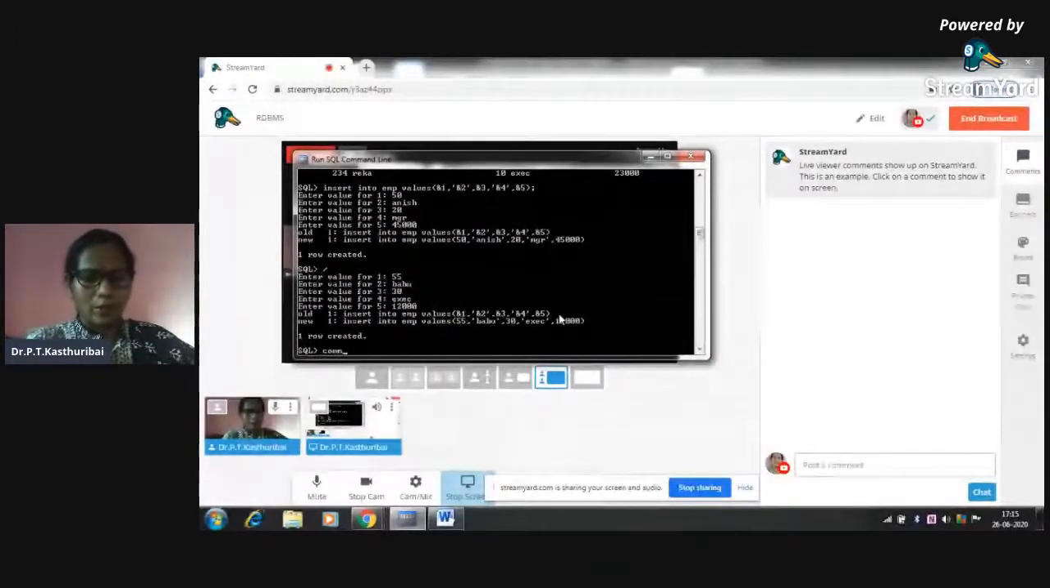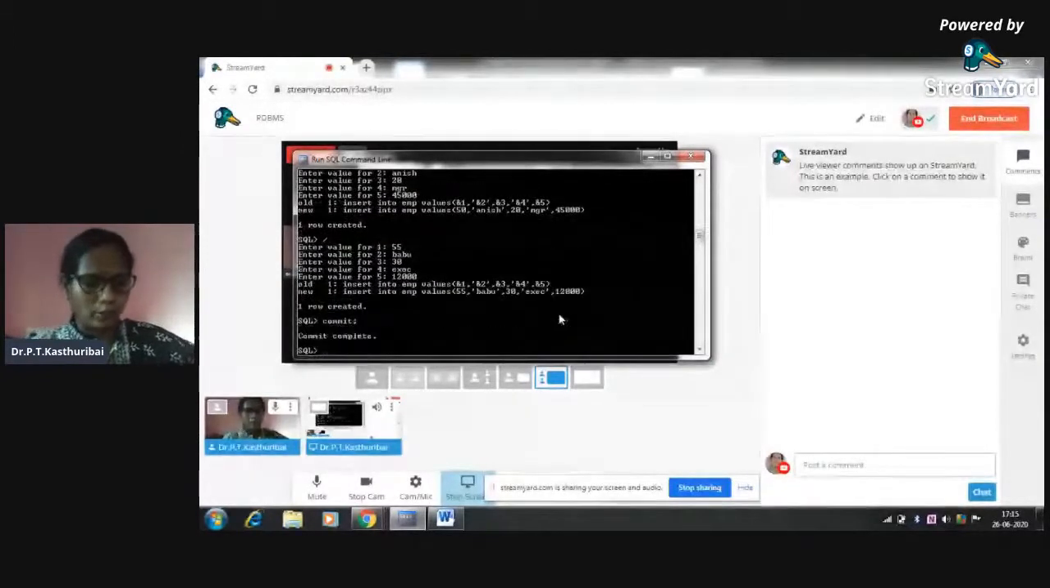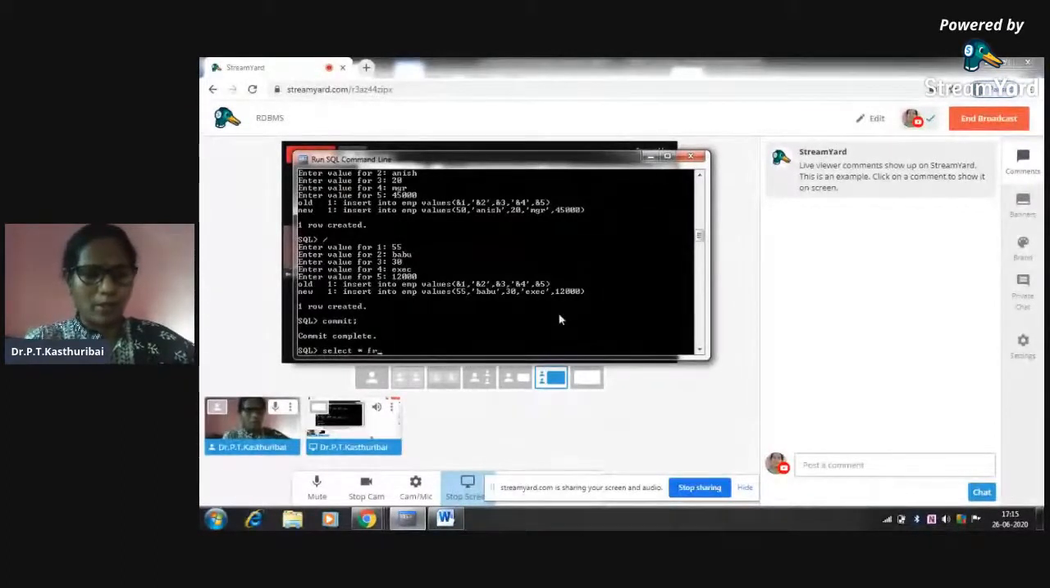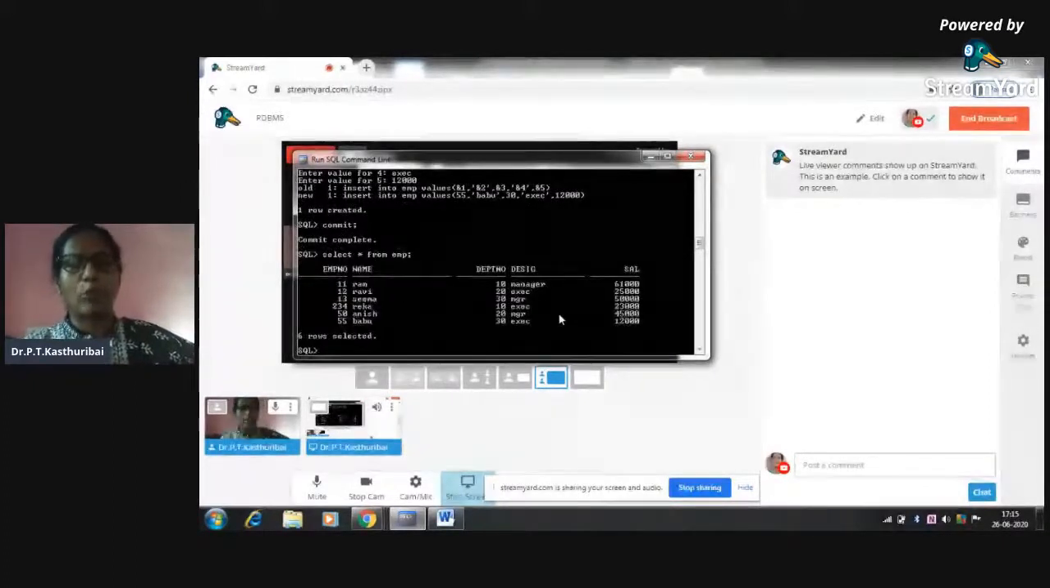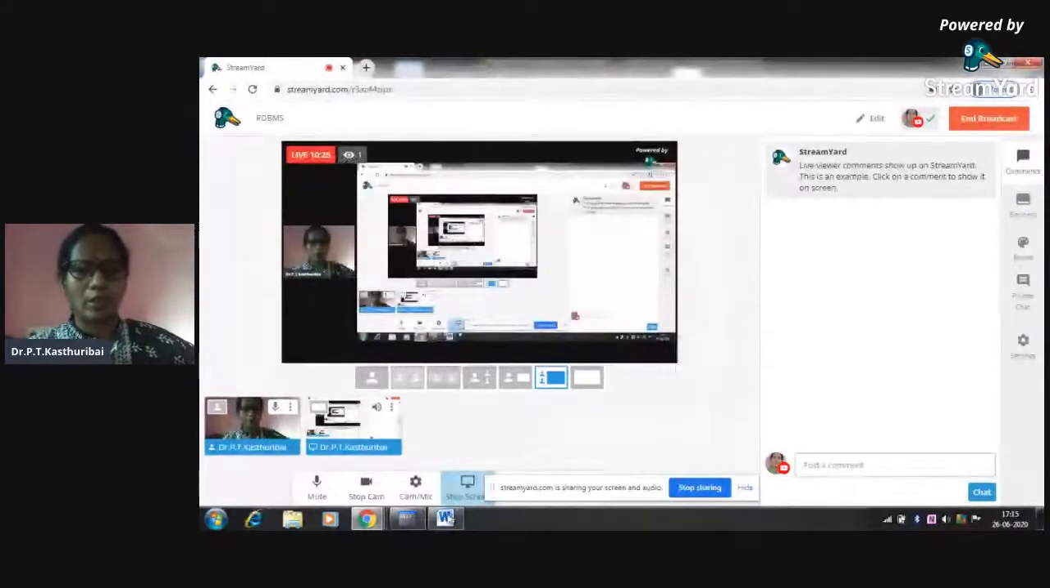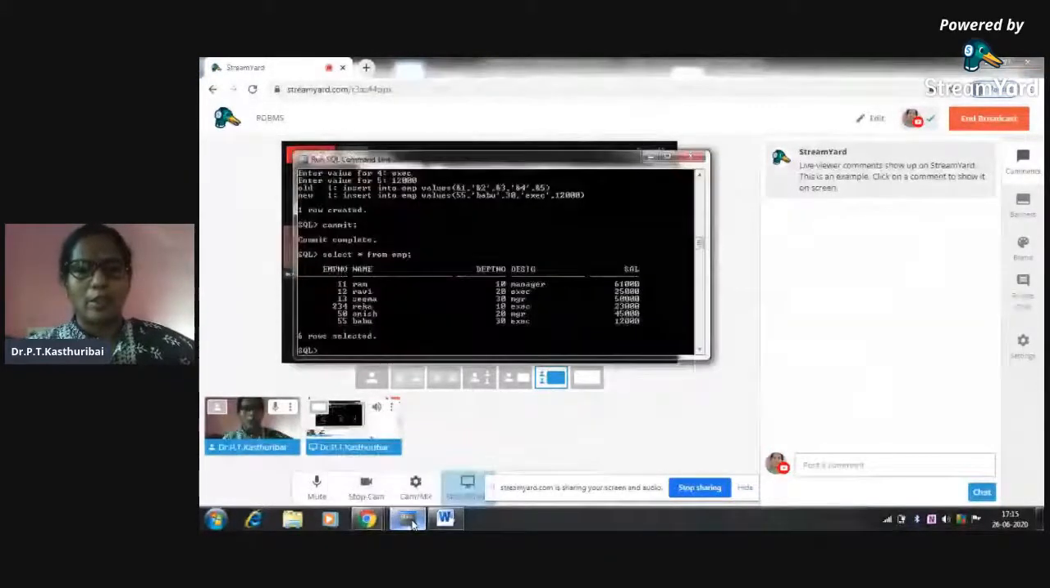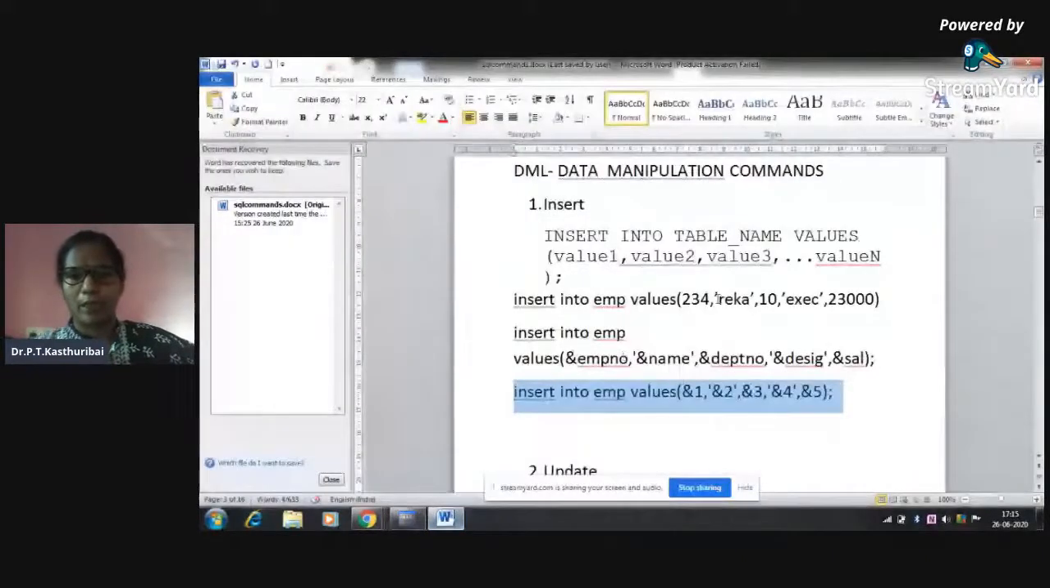Now I'll give a statement called commit. I'll tell you what is the use of commit. Now if you want to see all the records, once again you issue the command select star from EMP, the table name. You can see all the records. Now I have added two more records, Anish and Babu. Those two records are also inserted. So this is the use of the insert statement.